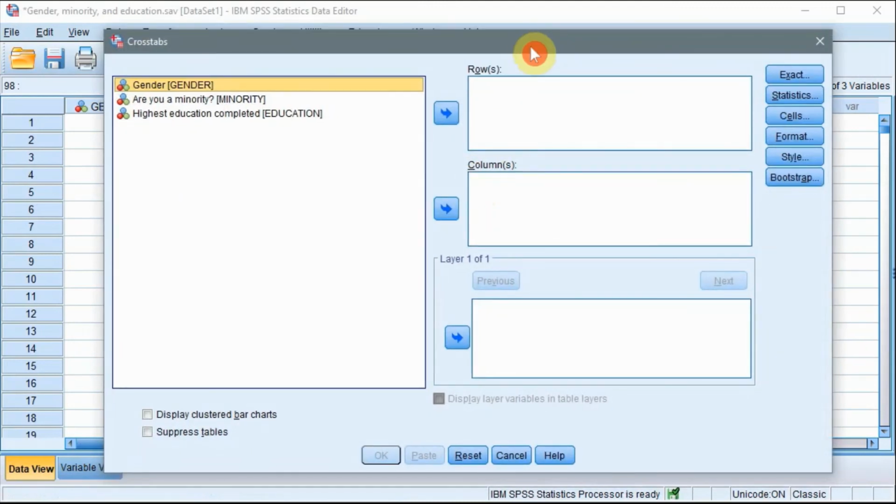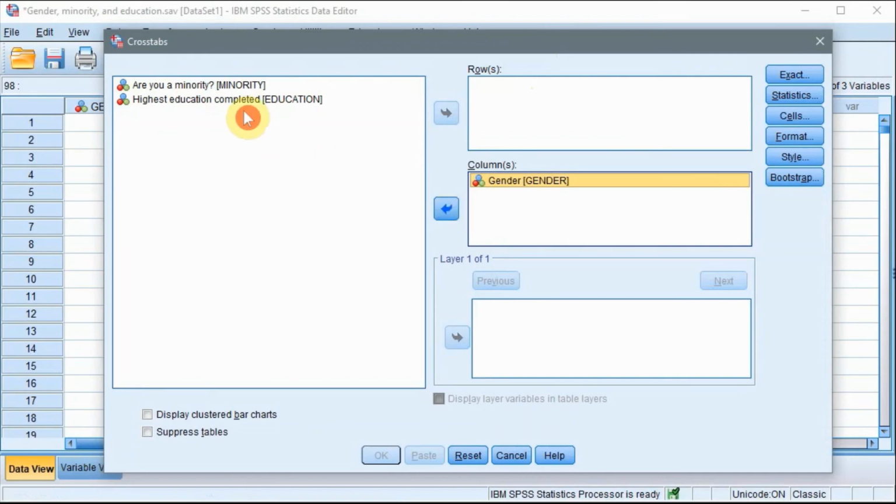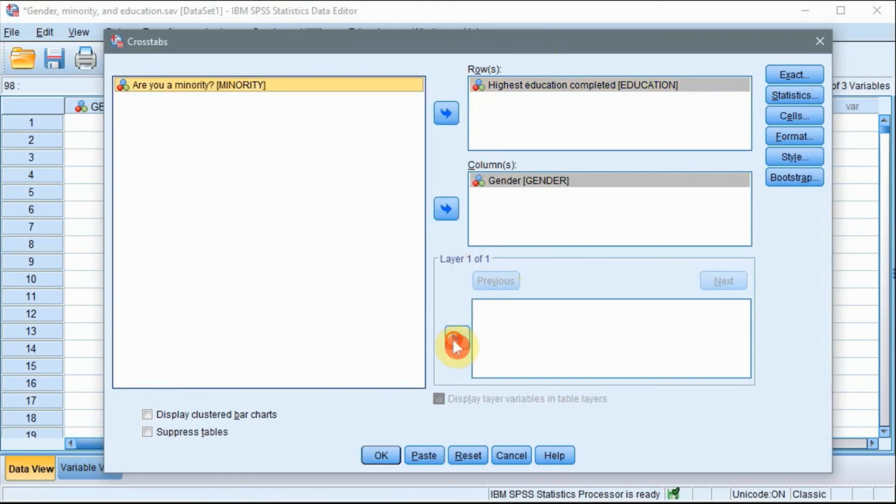Now, remember what I said earlier about how you should always practice placing what you consider to be your independent variable on the column x-axis, right here, and place what you consider to be your dependent variable on the y-axis, in other words, the rows. So we place gender on the column, and we place education on the rows. Now, if you want this broken down further by minority status, then you can place minority on layer 1 of 1 and click the statistics button.